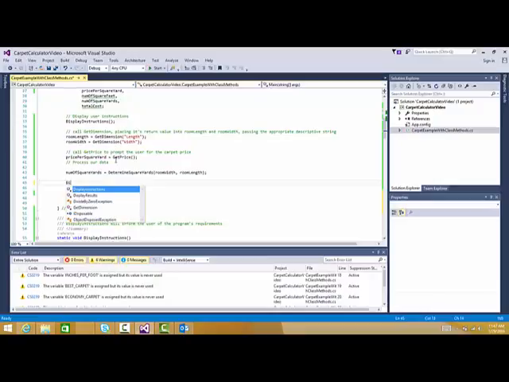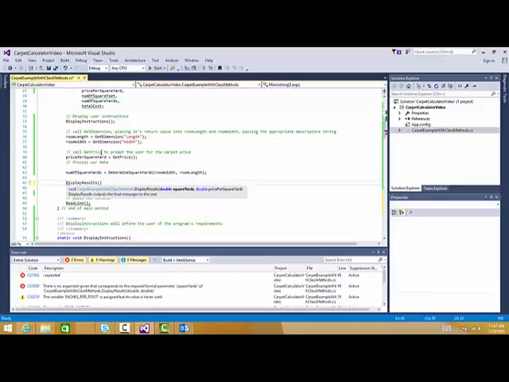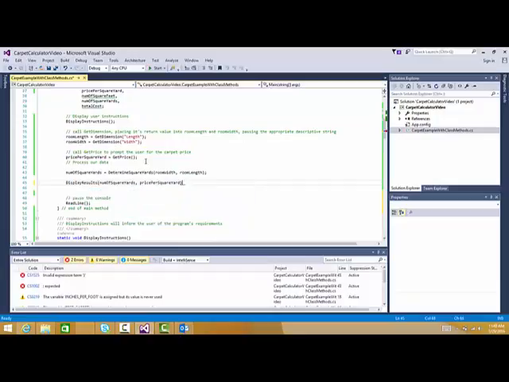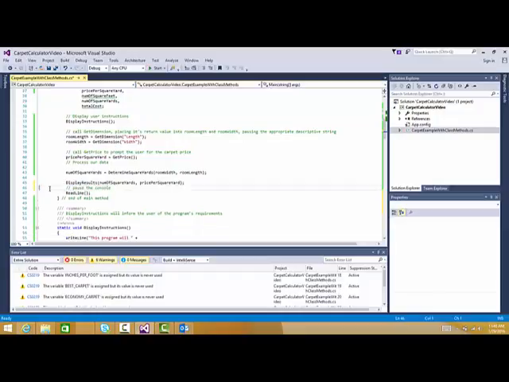Okay, right in the right place, display results, and display results expects a double containing the square yards and a double containing the price per square yard. We should have both of those variables already initialized, and we're going to use num of square yards and price per square yard to call that. And then the last thing we're going to have is our read line to pause the console.